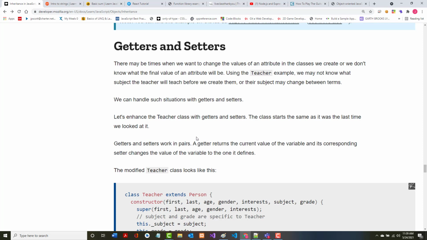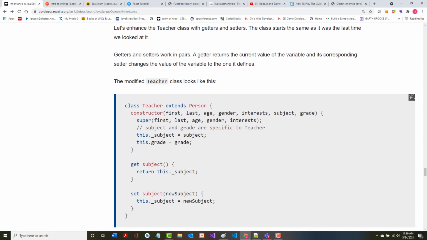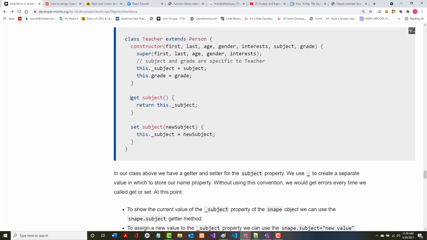All right. So it says, let's enhance the teacher class with getters and setters. The class starts the same as it did the last time we looked at it. Getters and setters work in pairs. Again, the getter returns the current value. The setter changes the current value. So there's the getter. There's the setter. So what's the difference? With a setter, the name is appearing on the left-hand side of an equal sign. With a getter, you're returning that value.